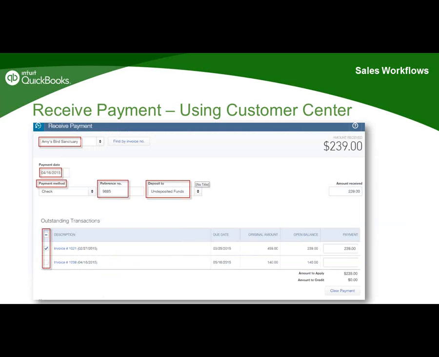Because I am doing it from the Customer Center, this is already going to be filled in. We want to make sure the payment date is correct, the payment method, the reference number, and then where do you want it to post to? It's not like desktop where you can say everything has to go to undeposited funds. You can set that preference. In QBO, you're going to have a deposit to.